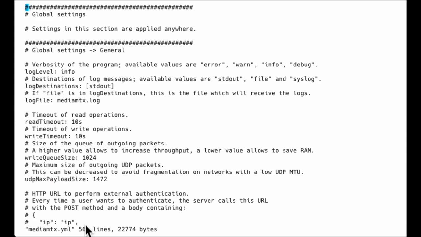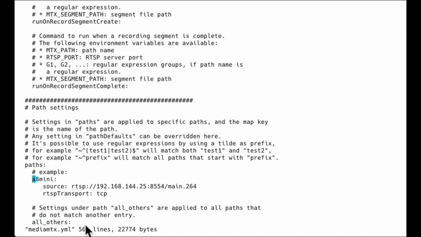I didn't change anything in here except one thing, which is I configured a new path to define the output for a source called A8Mini. Mostly because it just sort of bothers me that the A8 Mini defines its source as main.264, which is kind of silly. But also you just need to define an input and an output. So what I've done here is set the input to 144.255 at port 8554 and main.264. And that's what the A8 mini camera requires out of the box. Potentially you can change it, but I found it easier just to set that.